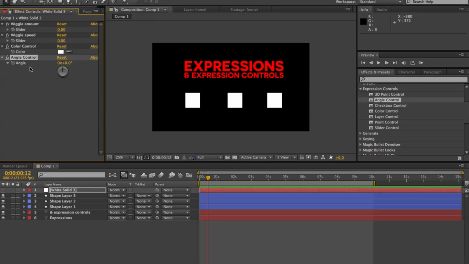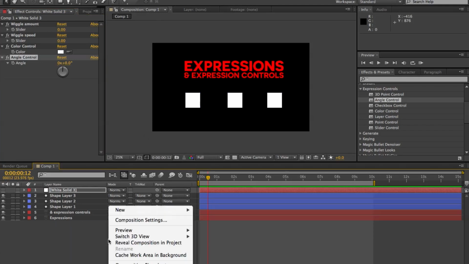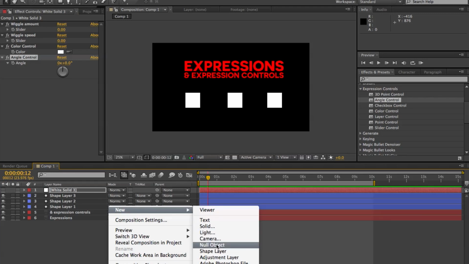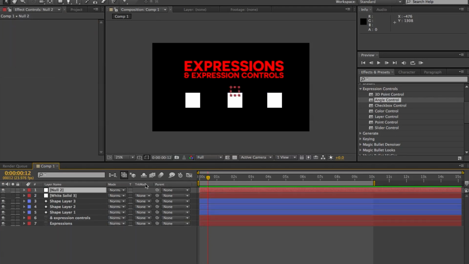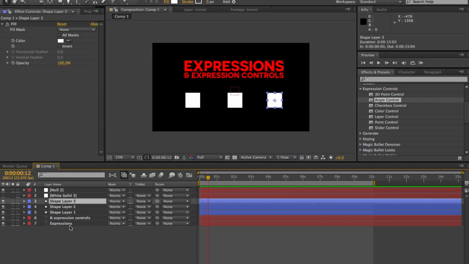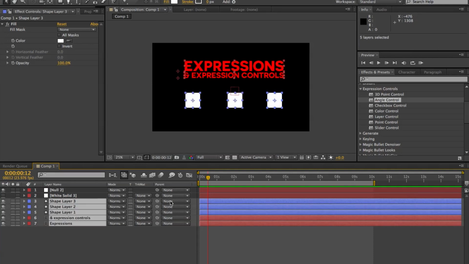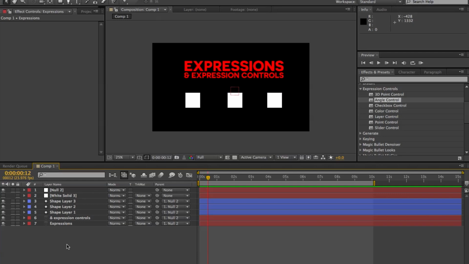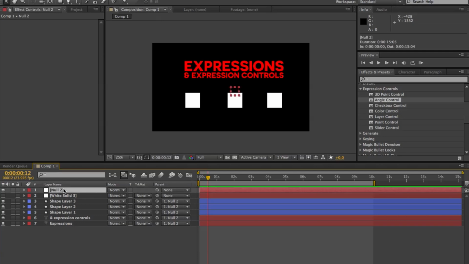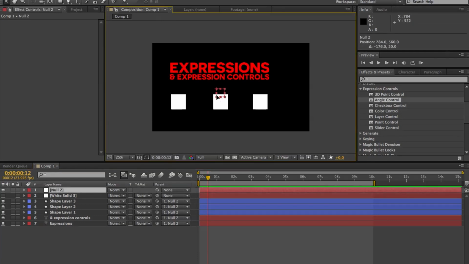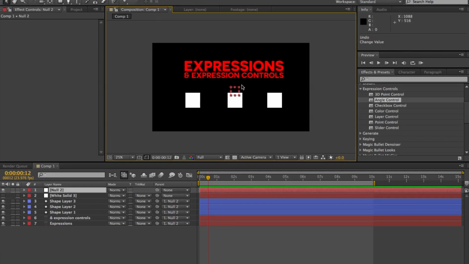And then we have our angle control, which will be the angle of these three boxes over here. Okay, so the last thing that we need as far as elements here is our null object. So we go under New, Null Object, and we're going to parent all of this stuff to that null. Okay, so we have all these layers linked up to our null. So now if I move this null around, you can see that all the layers follow it, which is pretty cool.